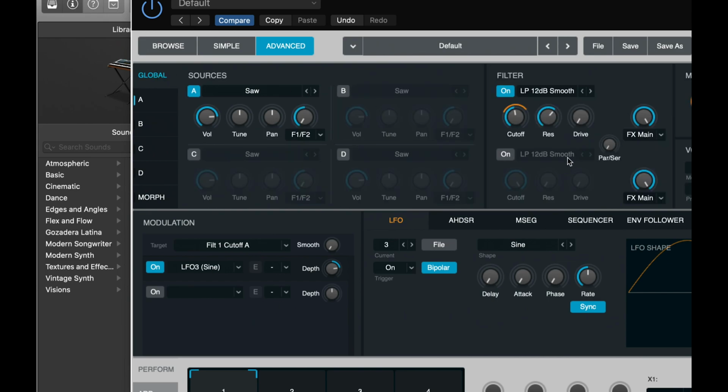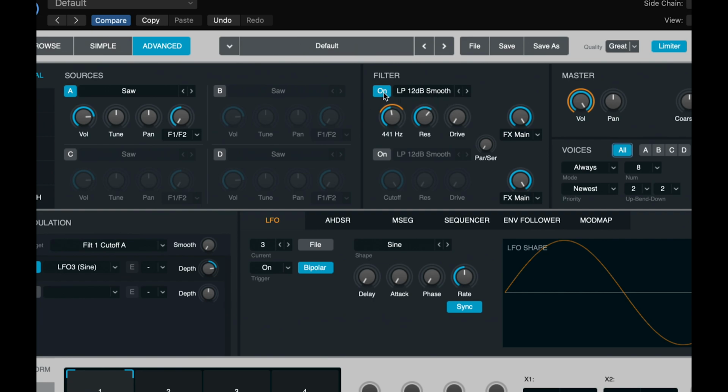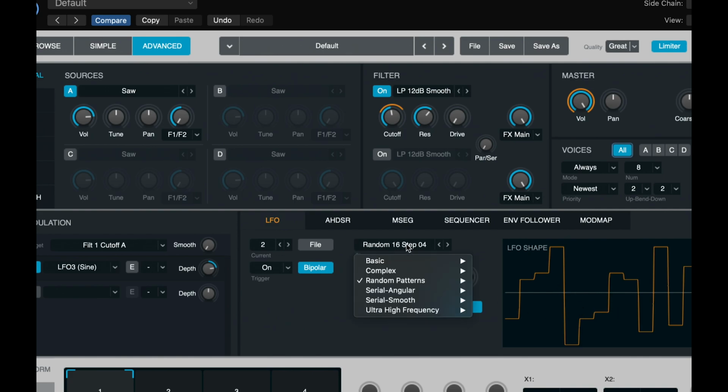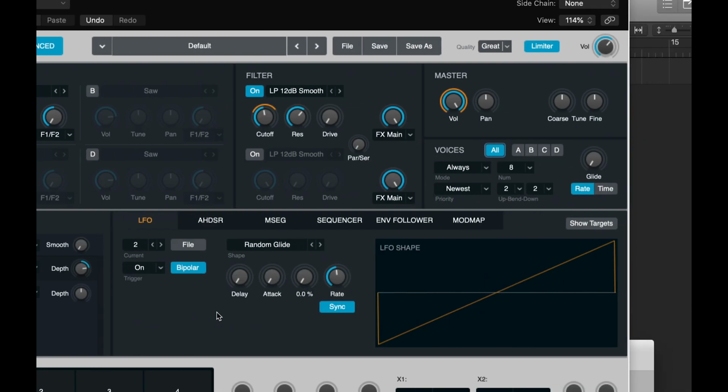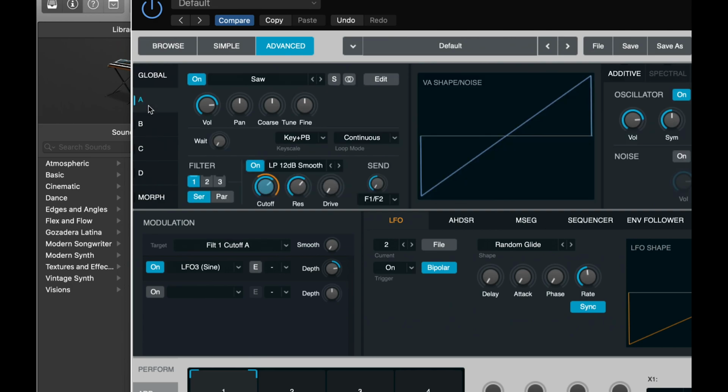I'm going to hear the crazy funky modulation from the overall modulator. In fact, I think this is actually just, oh yeah, it is. It's the random steps. In fact, let me put this back to random glide. Yeah, the one that goes up and down, all right? And then in addition to that, now I'm also filtering this by itself. All right, so let's hear what this sounds like.